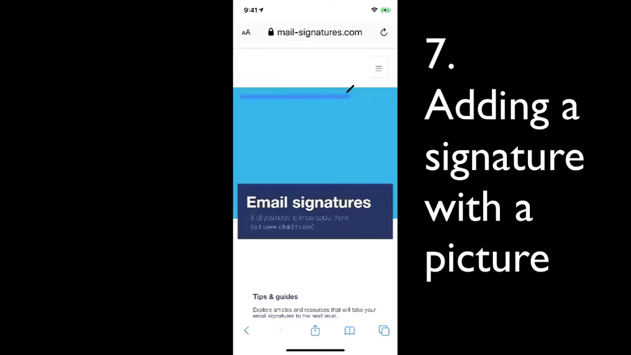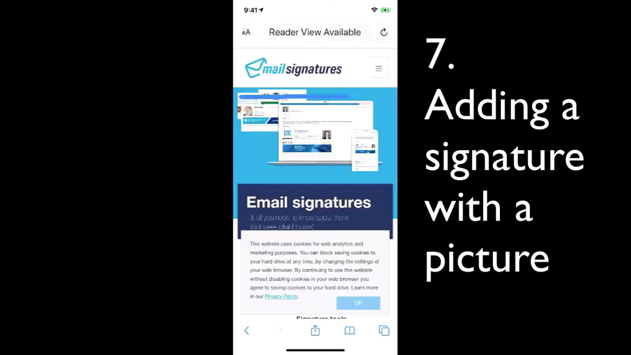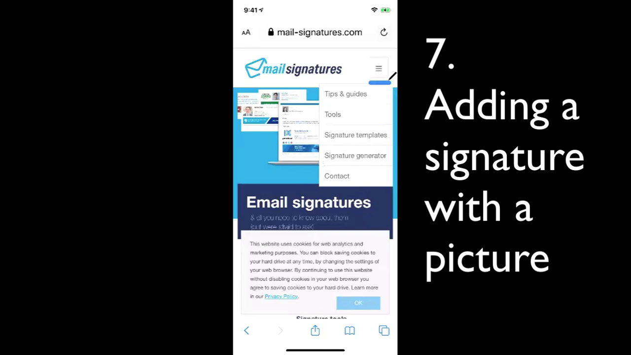Okay. Now when we do this, this is a website that's all about signatures, and at the top we have this stack of menus. This is the so-called hamburger menu, they call it. So I'm going to touch that. It drops things down, and I see signature generator, and that's what we're going to use.